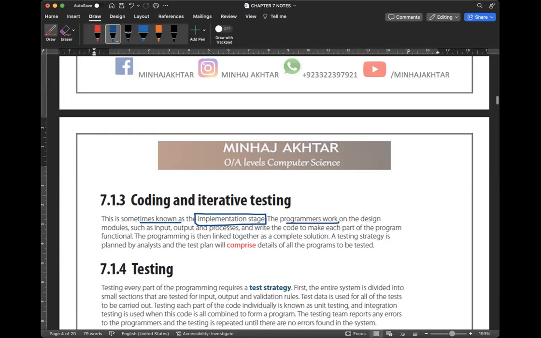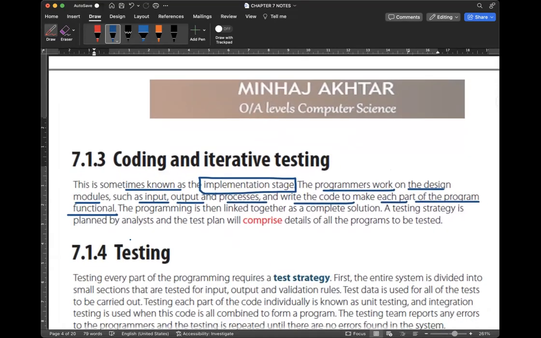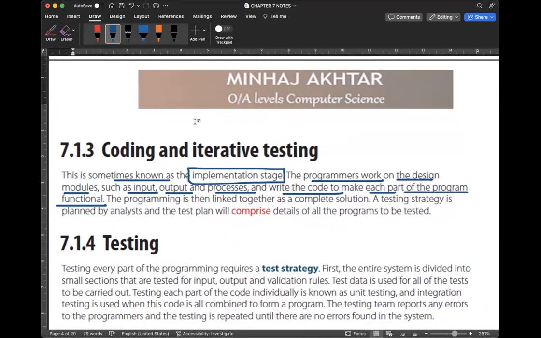Implementation stage. The programmers work on the design modules such as input, output, and process, and write the code to make each part of the program functional. We have done analysis and design, and in both stages, we collect and organize the information in a particular manner. But coding is the most important part because now you are physically implementing all the details which you have observed in design and in analysis. You are going to write down the solution of the program, right? The programs are then linked together to complete as a solution. So now you write the code, link it together, and then a complete solution will be produced.